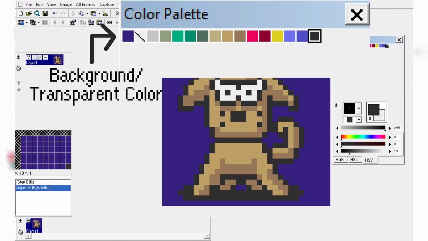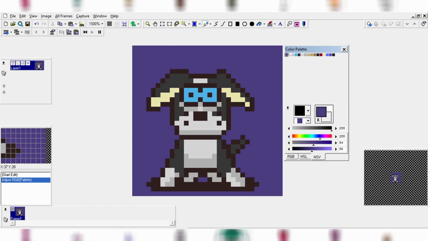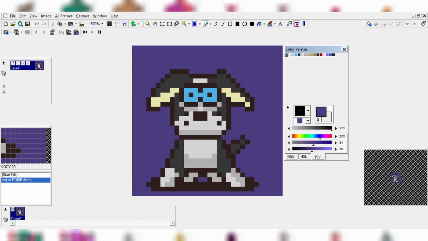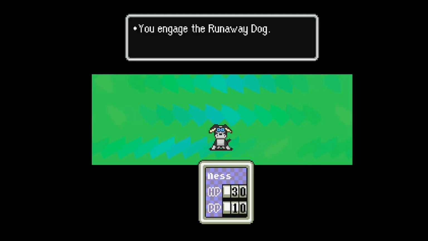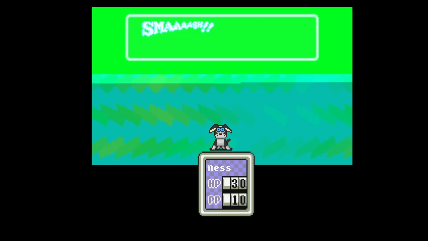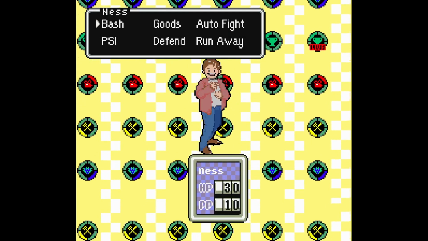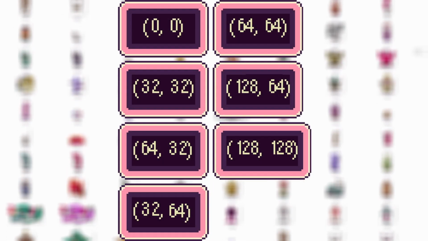There are 16 colors, with one of them being the background color that doesn't show up in game. Change up the sprite, then save. You can change up the colors however you want. We can now compile and run our compiled ROM. And look at that. Congratulations, you made a hack. While in this case we modified an existing sprite, we can use this technique to replace enemies with new ones. When it comes to the sizes of enemy sprites, you can use any of these resolutions.